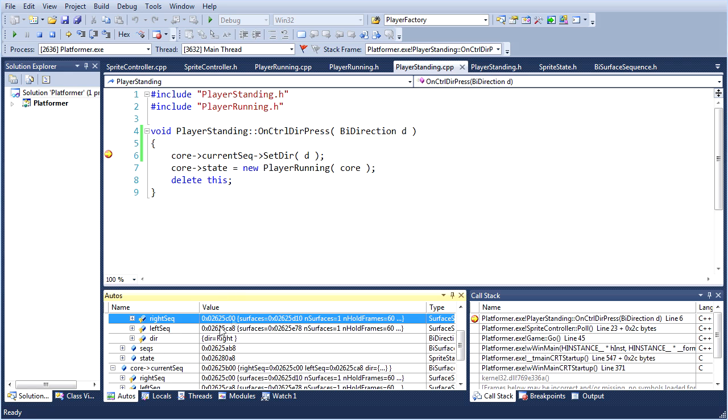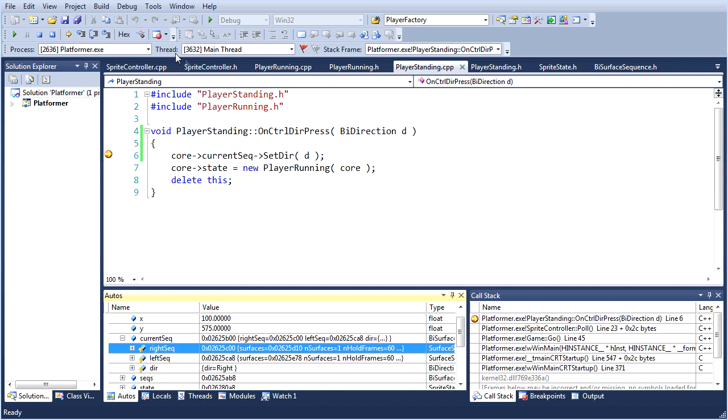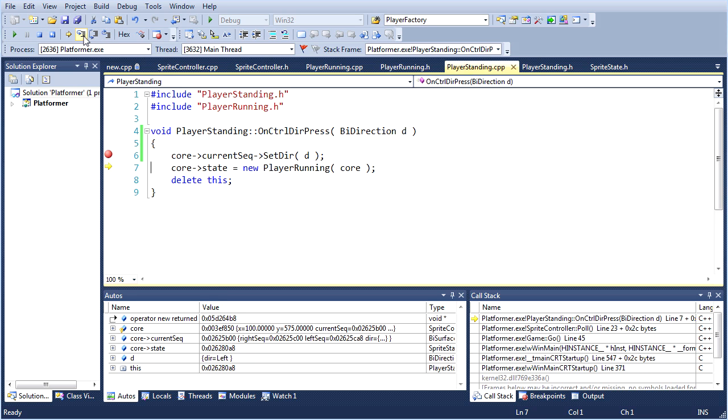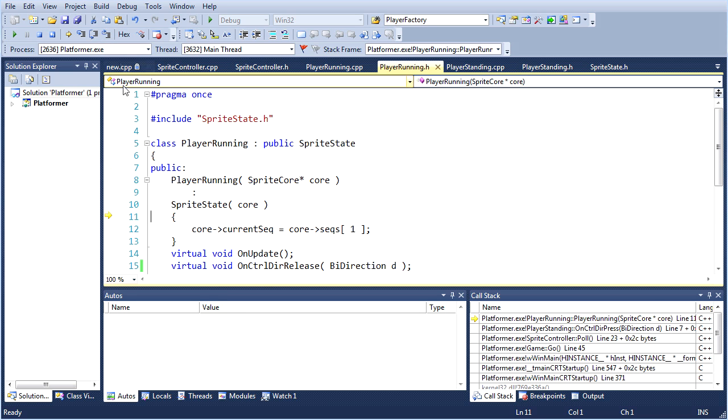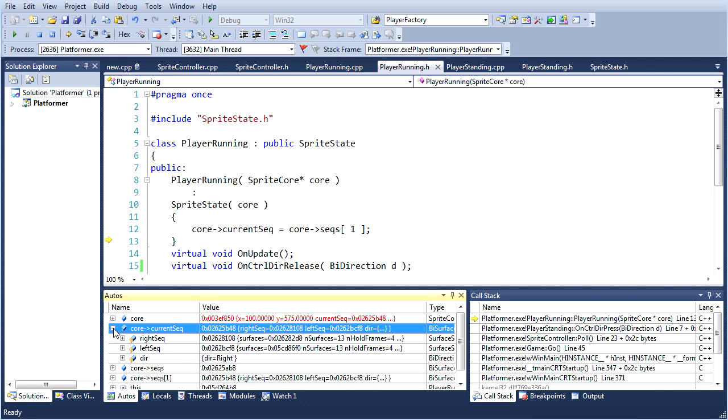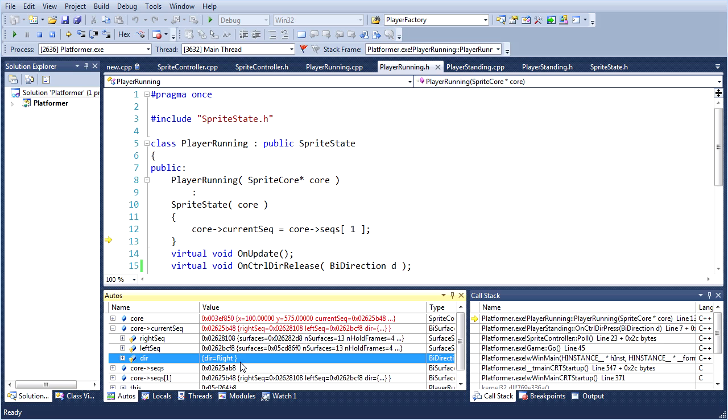And we're going to set direction in this by surface sequence. And in fact, we do set it to left. Then we go and we create a new player running. Let's jump into there. Here, in our constructor for the player running state, we set the current sequence now to point to the running sequence. Current sequence. Whose direction is right? Have you got it now?